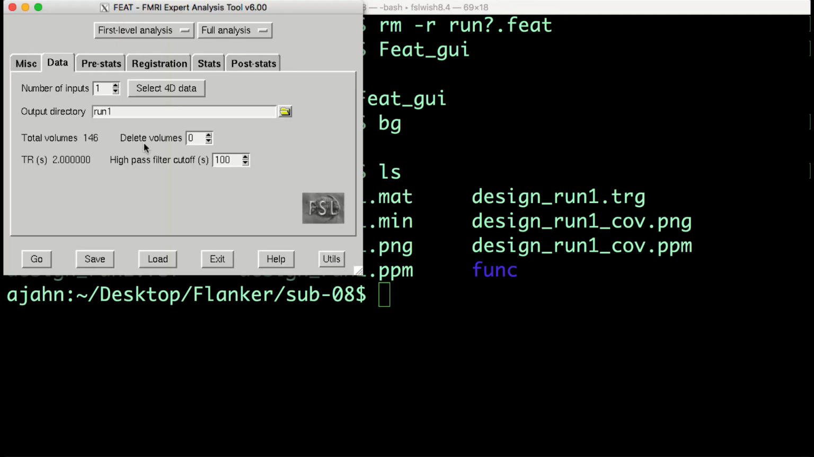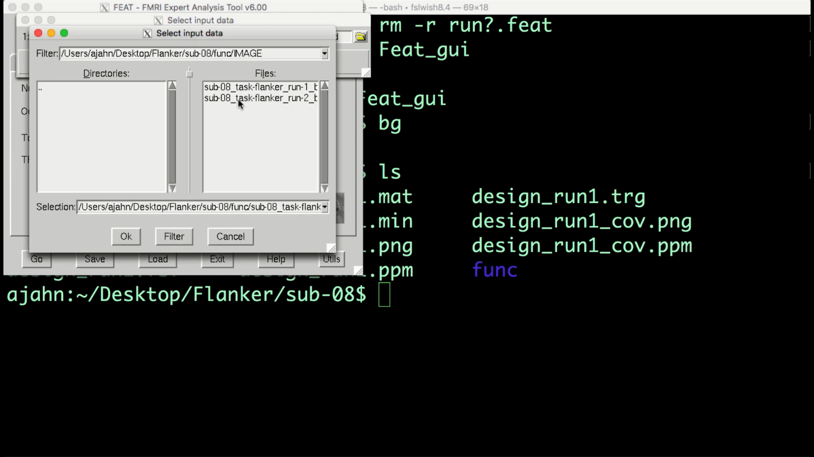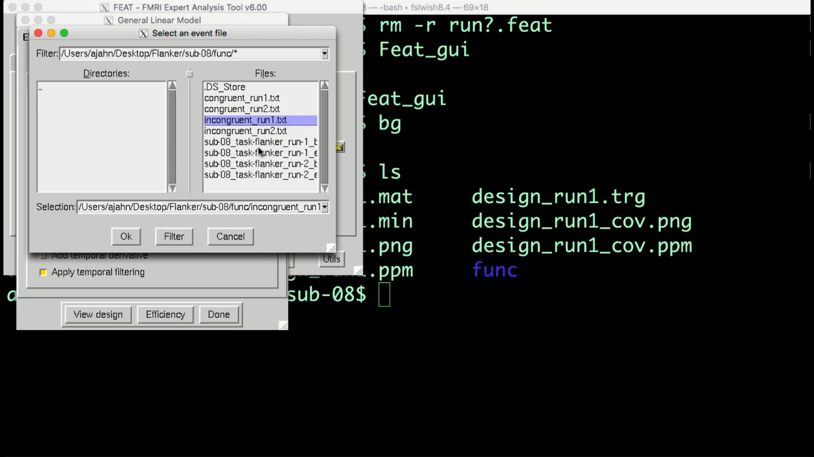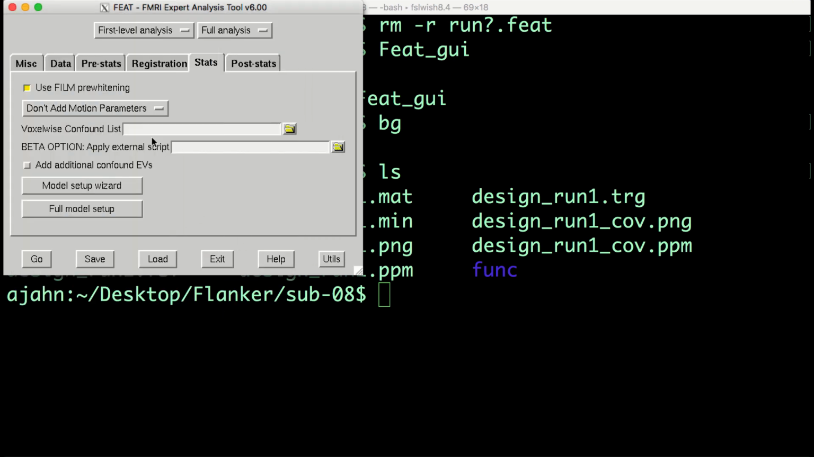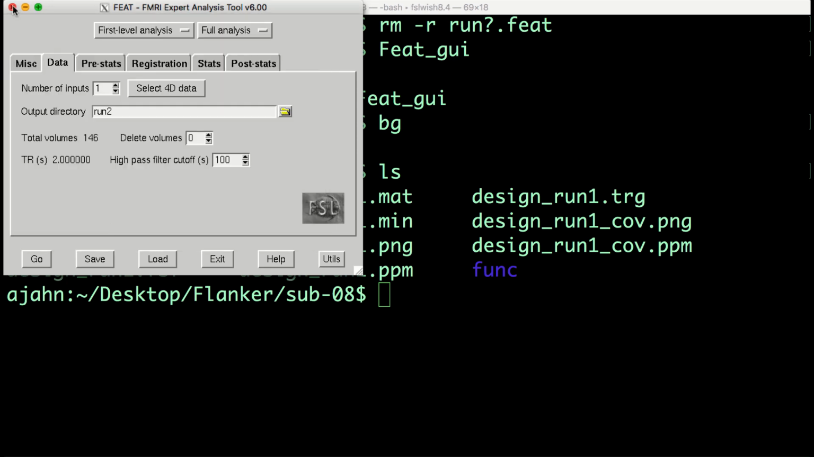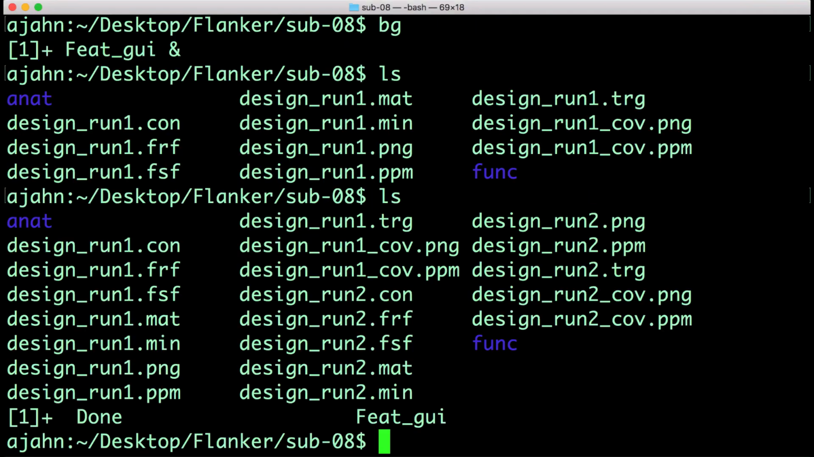Now let's do the same procedure for run2, loading the appropriate functional data and timing files. Again, this is at double time, so if you need to, you can slow it down to half time. Save the file as design_run2.fsf. Then, copy both of the .fsf files to the main Flanker directory.